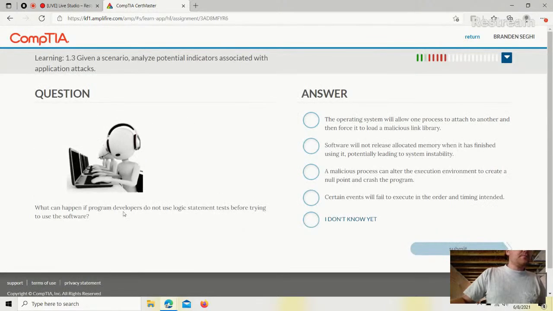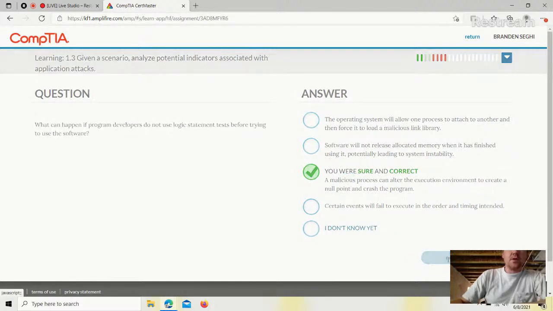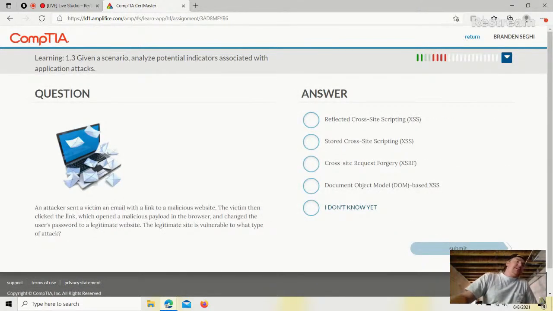Next question. What can happen if program developers do not use logic statement tests before trying to use the software? Okay. I'm going to go with a malicious process can alter the execution environment to create a null pointer and crash the system program. Whew. All right.